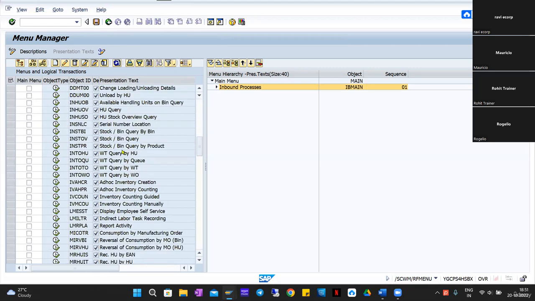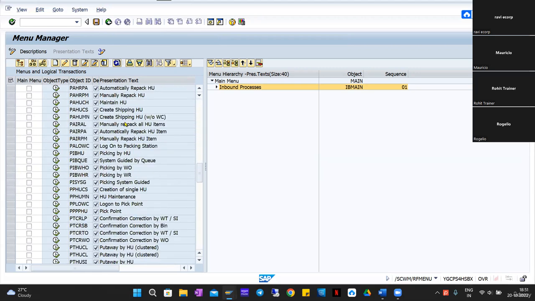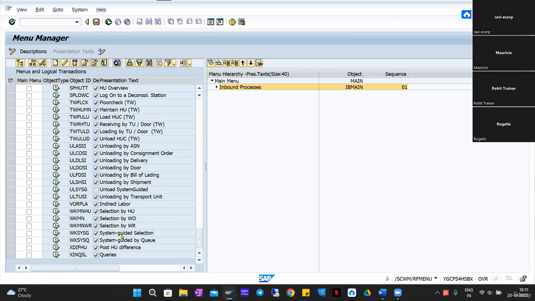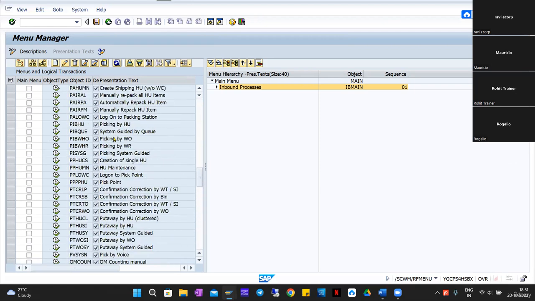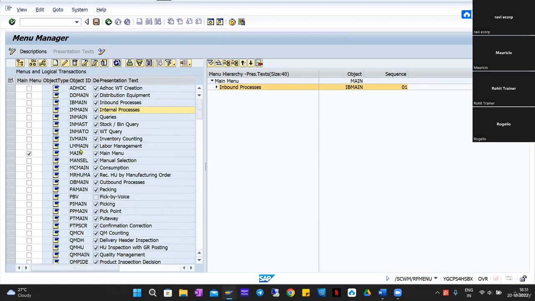Now in this menu, if you want to add any, these are all the list of transactions, possible transactions in RF. That is why we are able to see this on the left side. If you want to add this transaction in the menu, we can directly drag and drop. For example, if you want to add, what can we use?